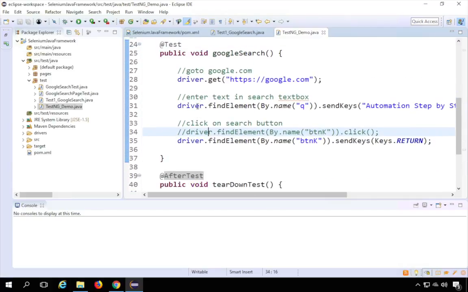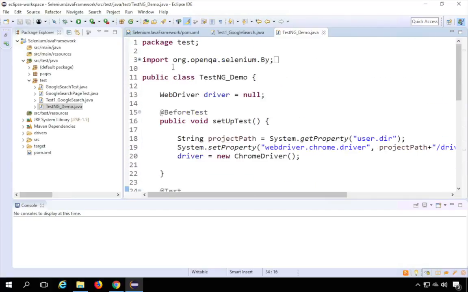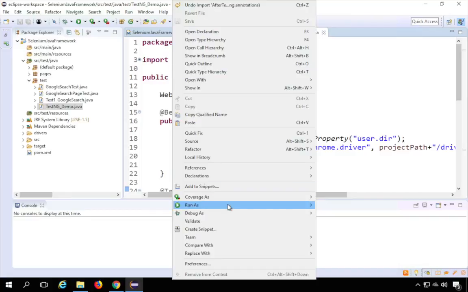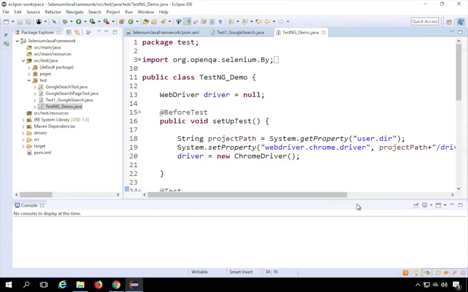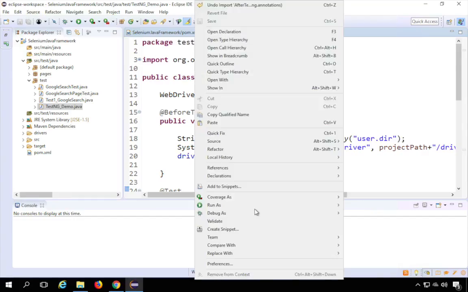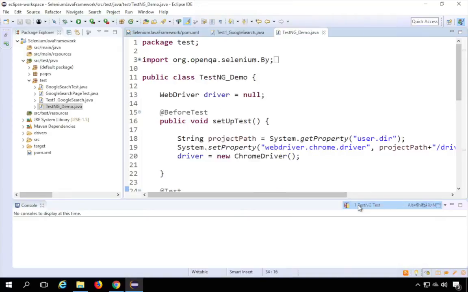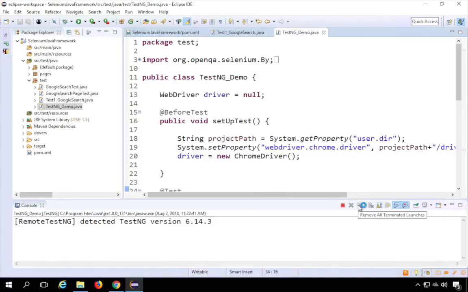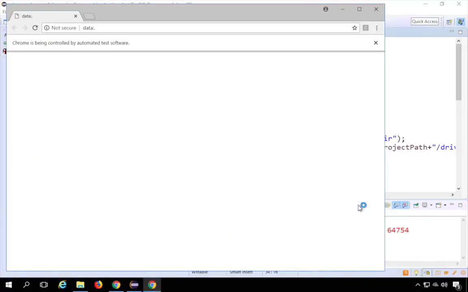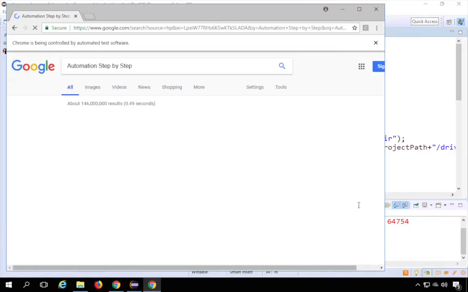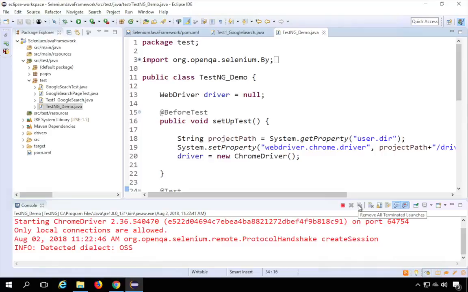Okay, and now to run this I will do a right click and Run As, and now I have to run it as TestNG Test, and this option you will get only after you have added the TestNG plugin. So Run As TestNG Test, and let us just see. So it is now running, opening the Chrome browser. Yes, the test is done and everything is done.